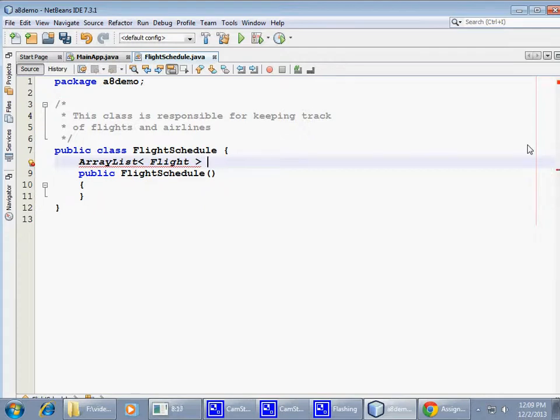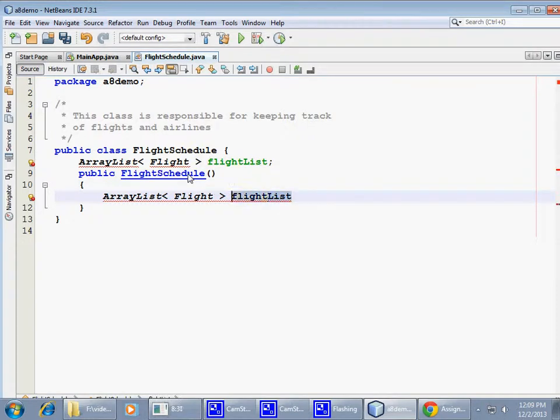Here, let me just say flight list for now, and right away I can create it in my constructor, right? I can just say flight list equals new array list of flights. So obviously I need to have some type of a flight class. Why not? I can create that right away.